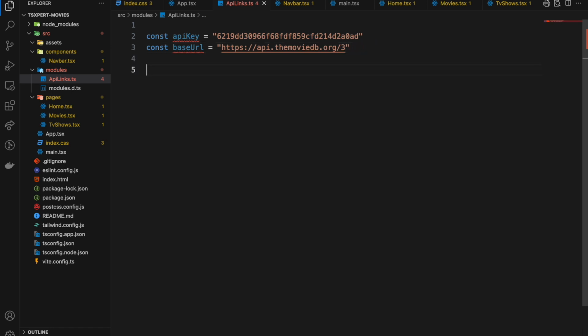Now we will create some movies endpoints to fetch information. So first one is const popular. We want to fetch popular movies.